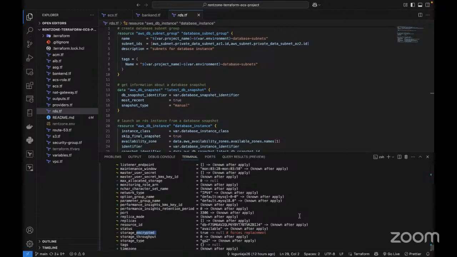So is this something that probably changed on the RDS? Just to understand, right now it is set to true, but it's going to remove that value and set it to nothing. Yes, right.